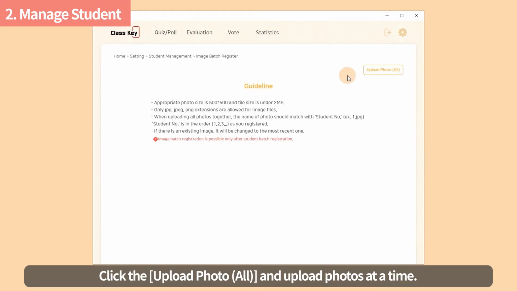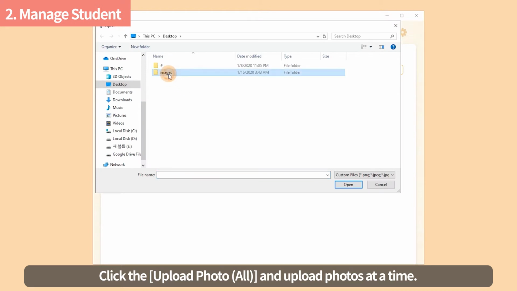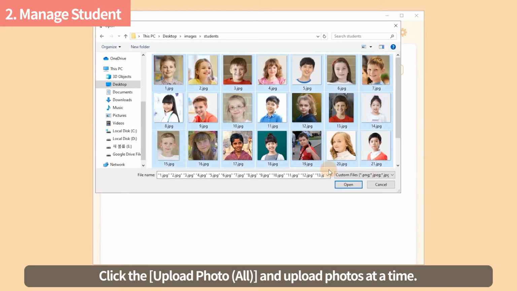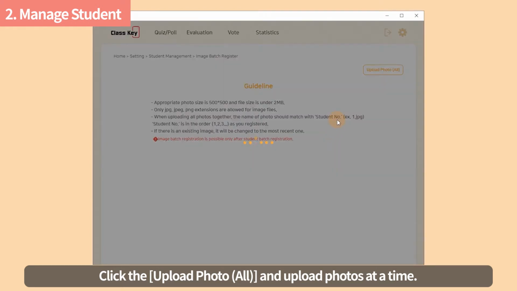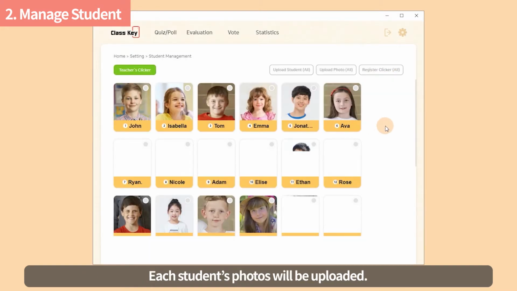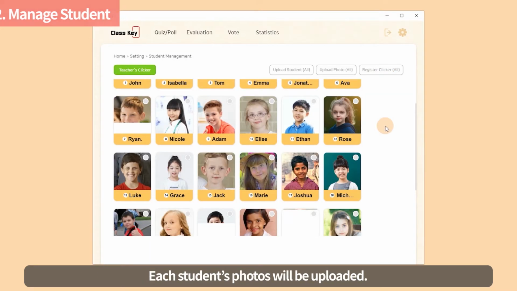Click the Upload Photo All button and upload photos at a time. Each student's photos will be uploaded.